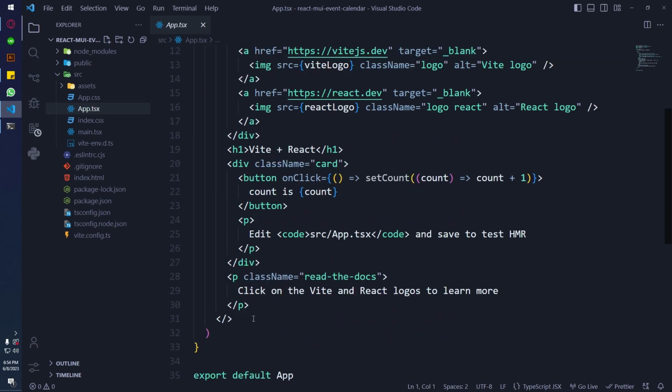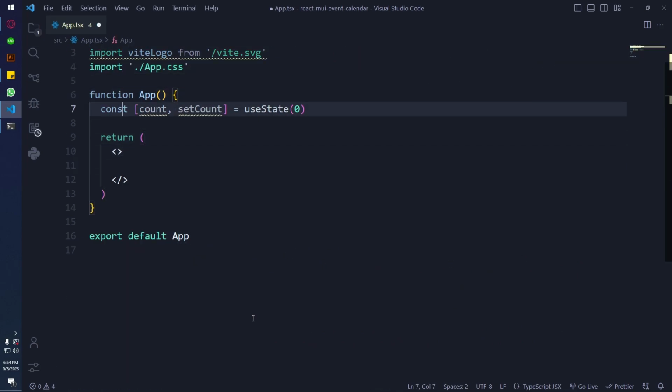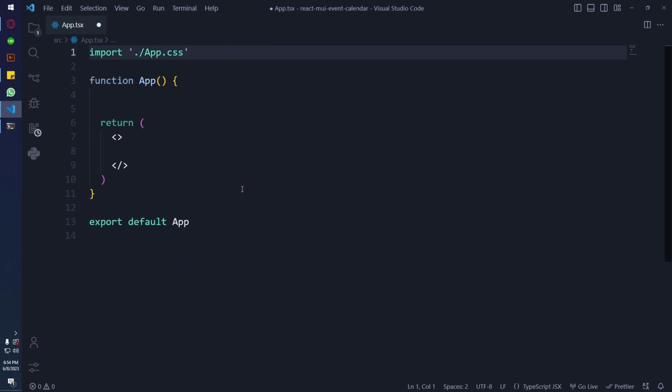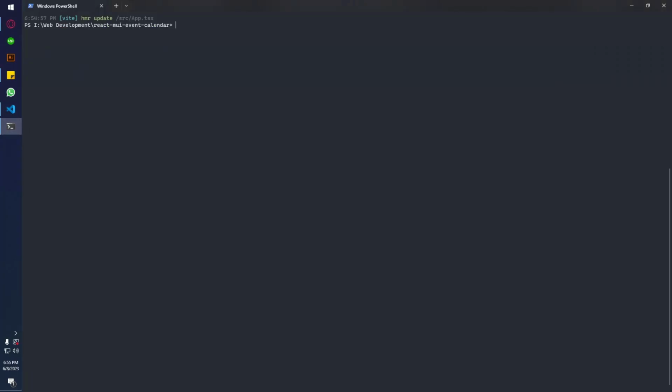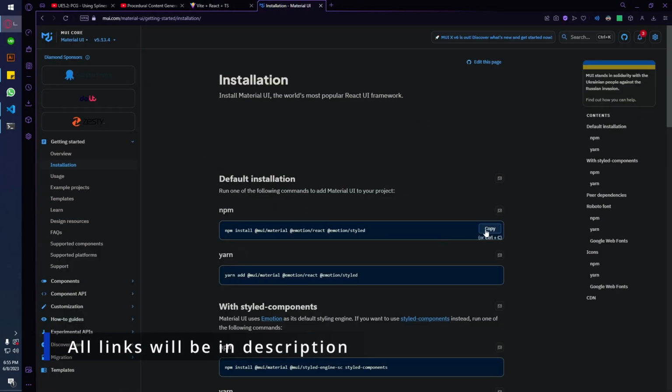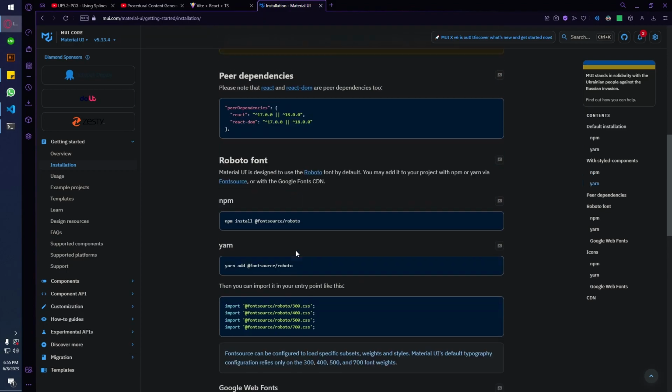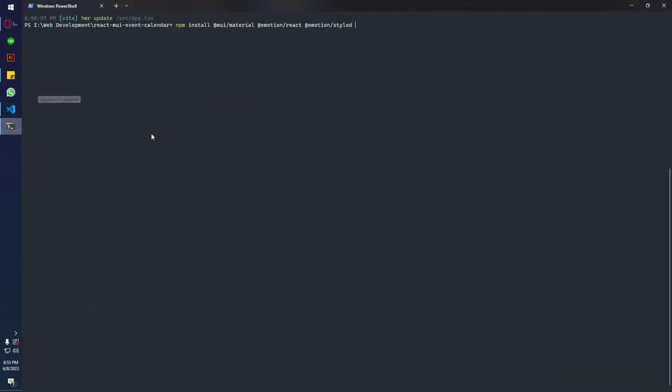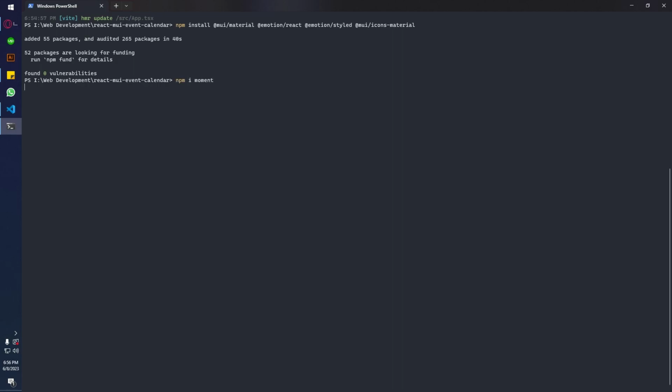Then I'm just gonna do some cleanup of the code that came with the template. After that, I'm gonna search for MUI installation and I'm gonna install the packages of MUI. I forgot to install Moment JS also, so I'm gonna just install that as a separate command. With that done, we are done with installing packages.